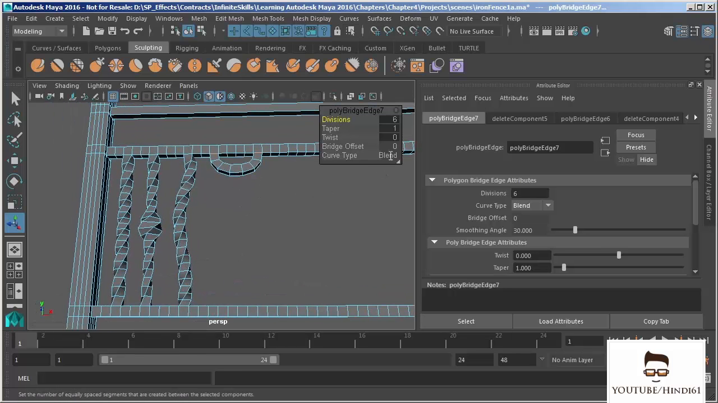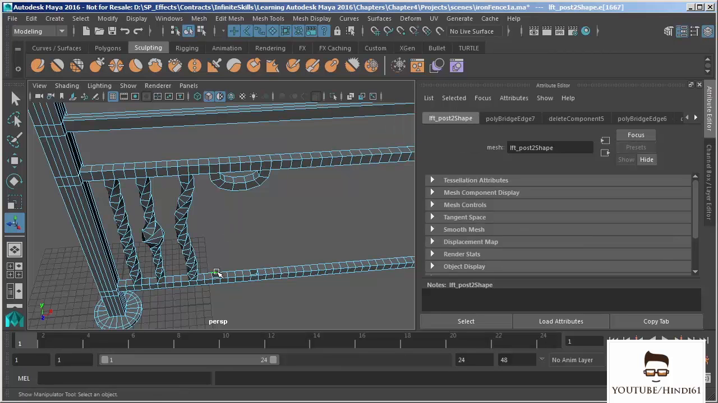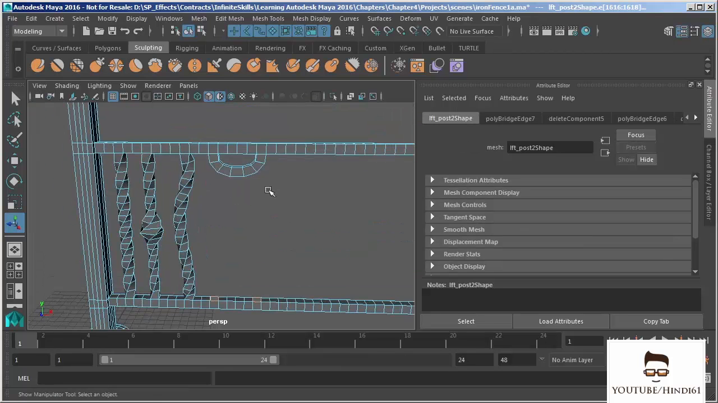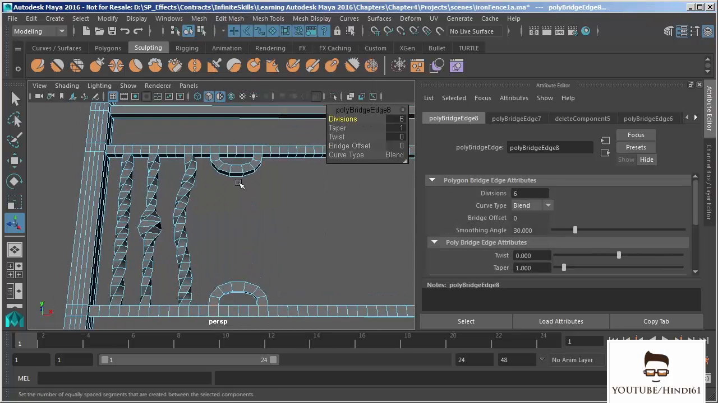What's happening here is that the blend is actually causing that arch. If we were to change and use the linear path, it would just flatten out, and it would be very difficult for us to even know that there was a bridge between there. Let's select the bottom, and once again add our bridge, and we'll increase that division to 6.